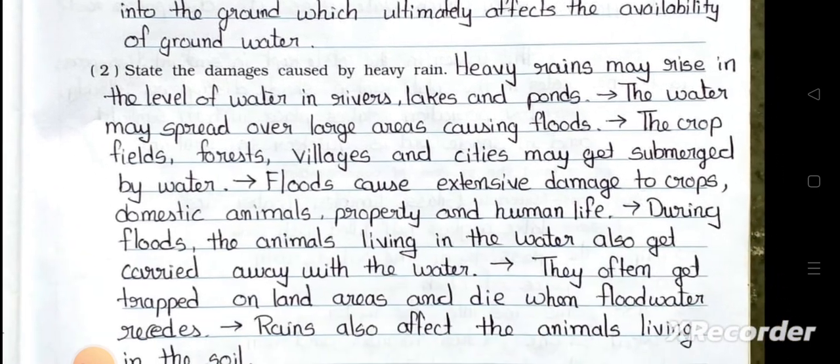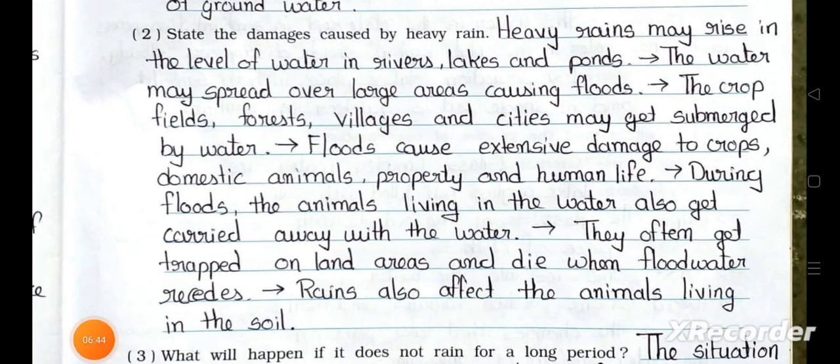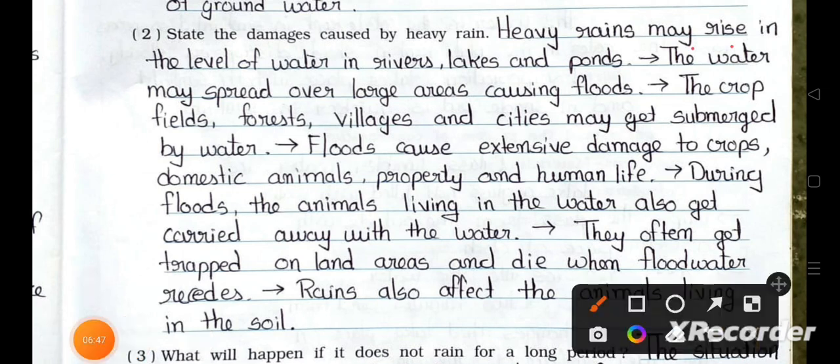Now for question number 2. State the damages caused by heavy rain. Answer: Heavy rains may raise the level of water in rivers, lakes and ponds. The water may spread over large areas causing floods. The crop fields, forests, villages and cities may get submerged by water.